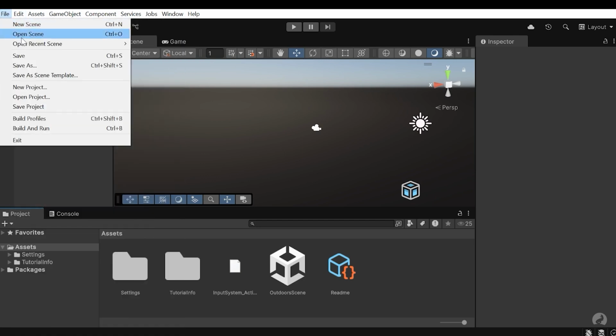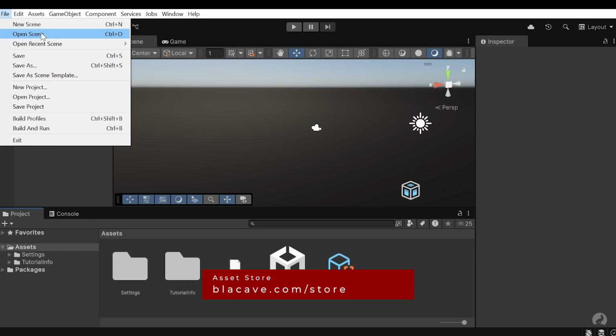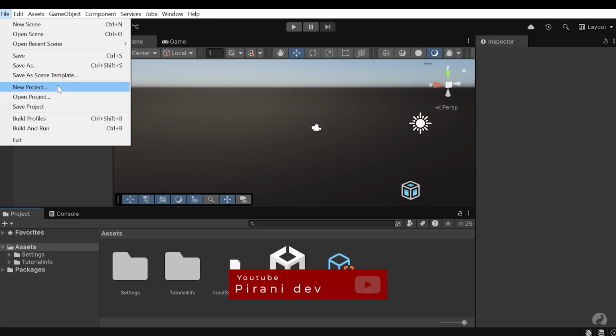We have New Scene and Open Scene here. Every environment in Unity is defined as a scene. We can create a game with just one scene or a lot of scenes. Here we can create a new scene, open an existing scene, and also save the scene. Also here we can open a project or save a project to save the imported resources, and also here we can add a new project. And here we can exit Unity.